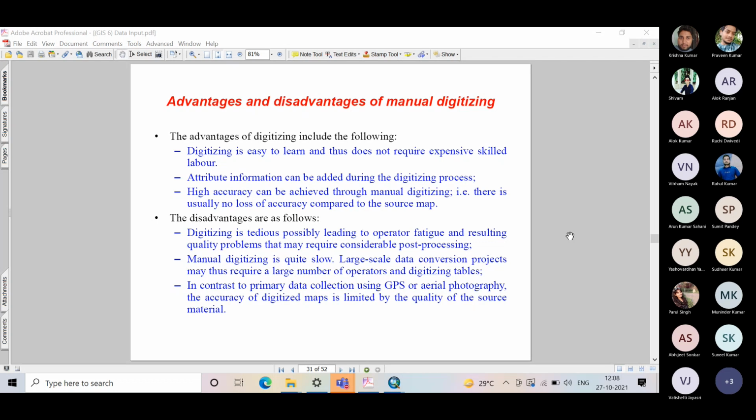So there are some advantages and disadvantages in this system. First, if you see the advantage, the learning of this digitization is very easy. Anyone with some days of training can easily perform the digitization. That's why in our country, a lot of work is coming from foreign countries for the digitization. This digitization is a labor intensive process. It will take a lot of time, a lot of labor, and that's why it gets outsourced to our country. And a lot of GIS companies are doing this digitization work.